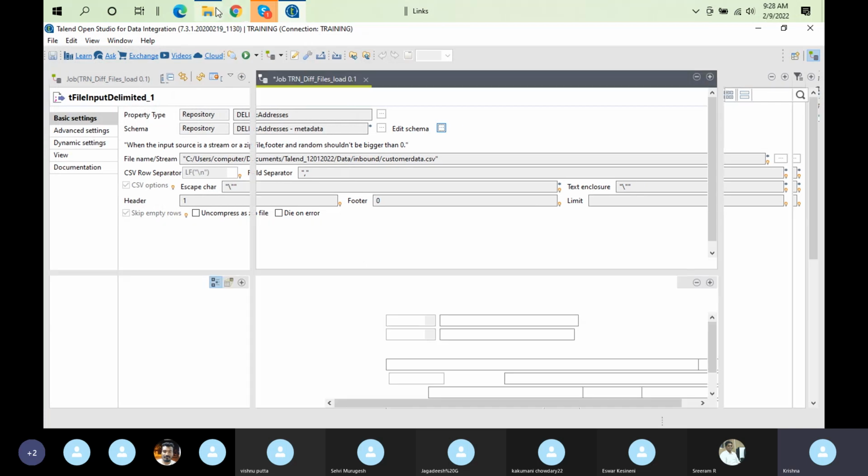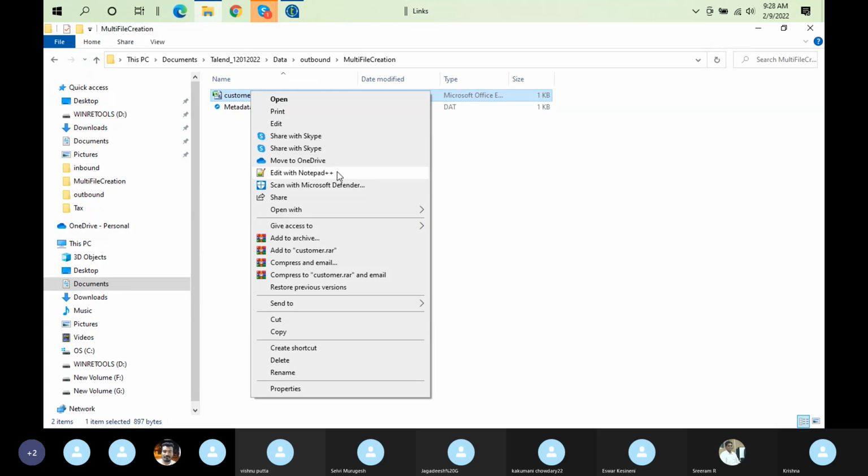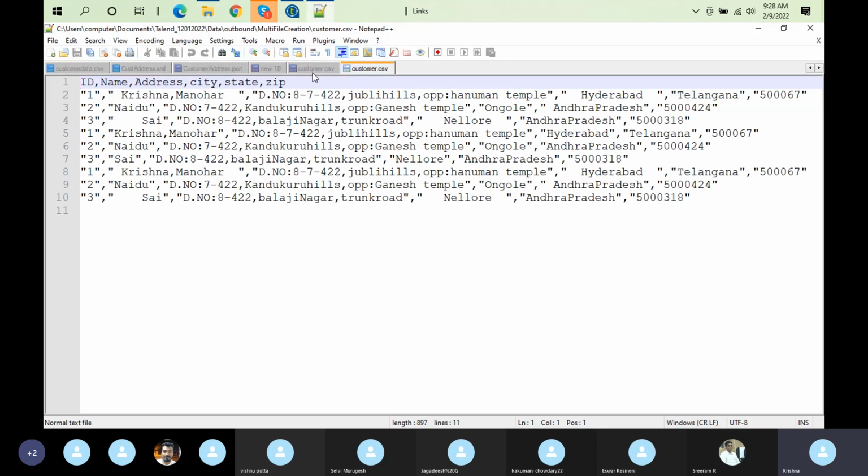So we can go and check in the file also, whether it has the same schema or a different one. So we have the same. So we are good, and we'll see repeated data.